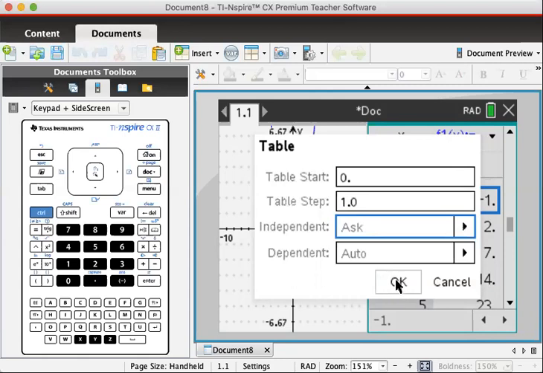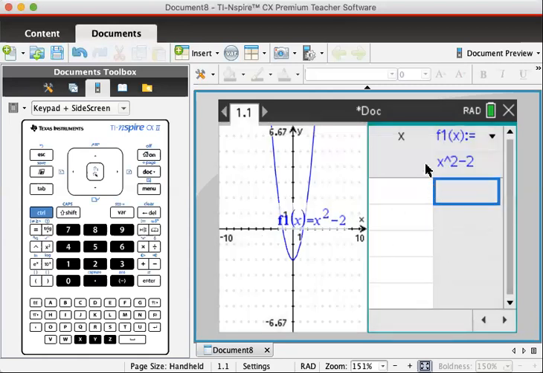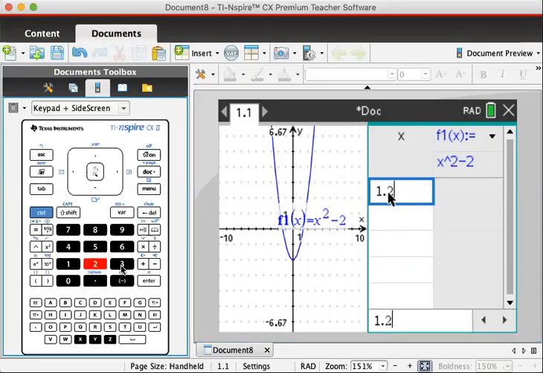And then if I do that and say okay, now we'll see our table's a little different. There's nothing in the X column. And then if we go ahead and we put in a value, let's say 1.23, and now I hit enter, the Y value of -0.4871 jumps right out for us.